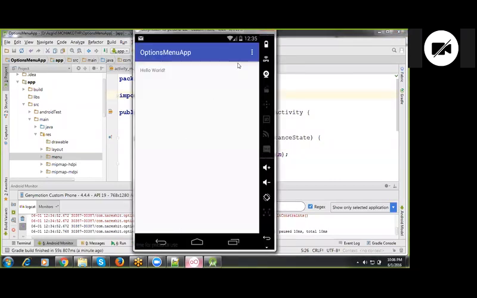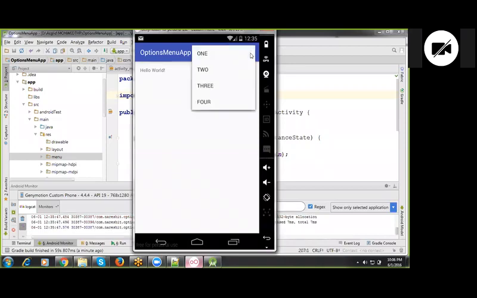See guys, the topmost one has three symbols, is there or not? When I click on this one, what happened? You'll get these things or not? This is nothing but what? Options menu. Okay.